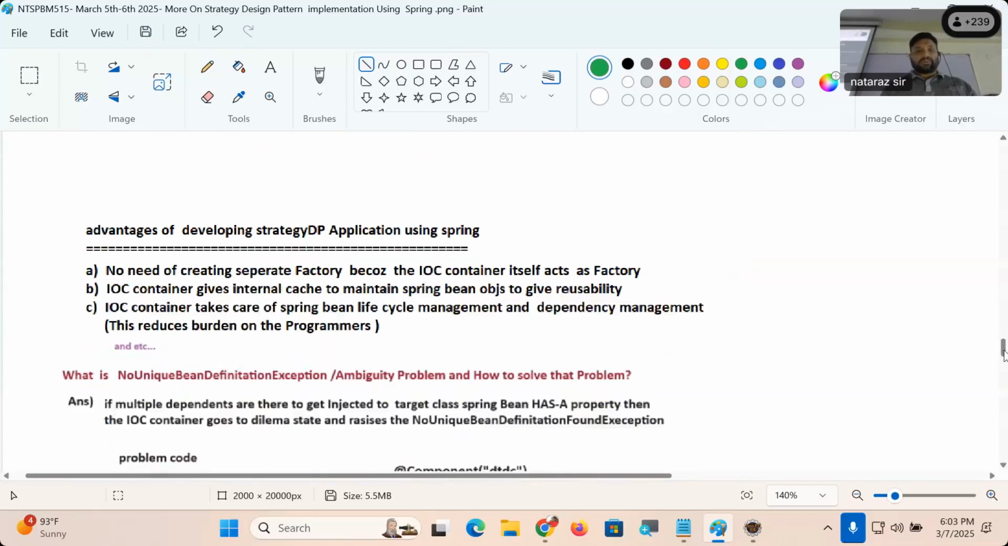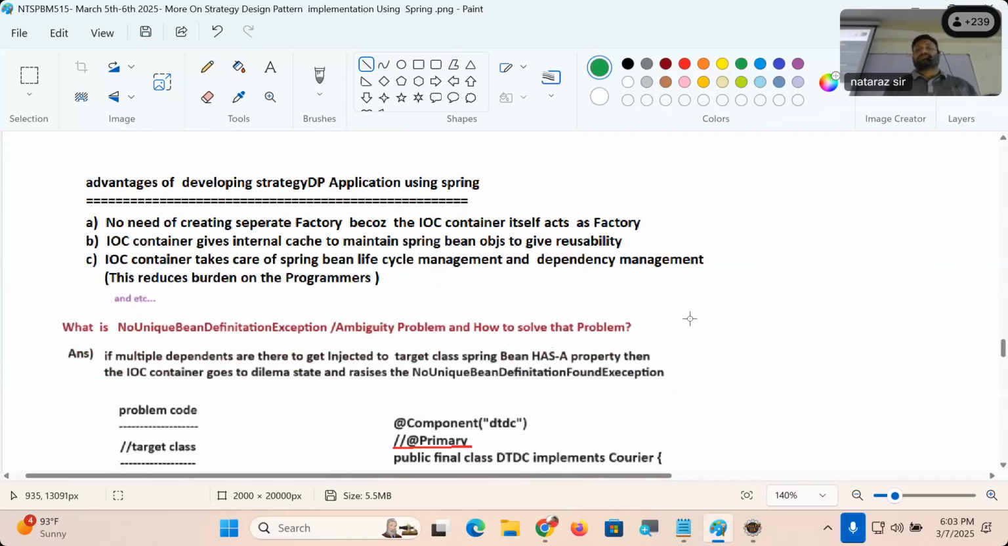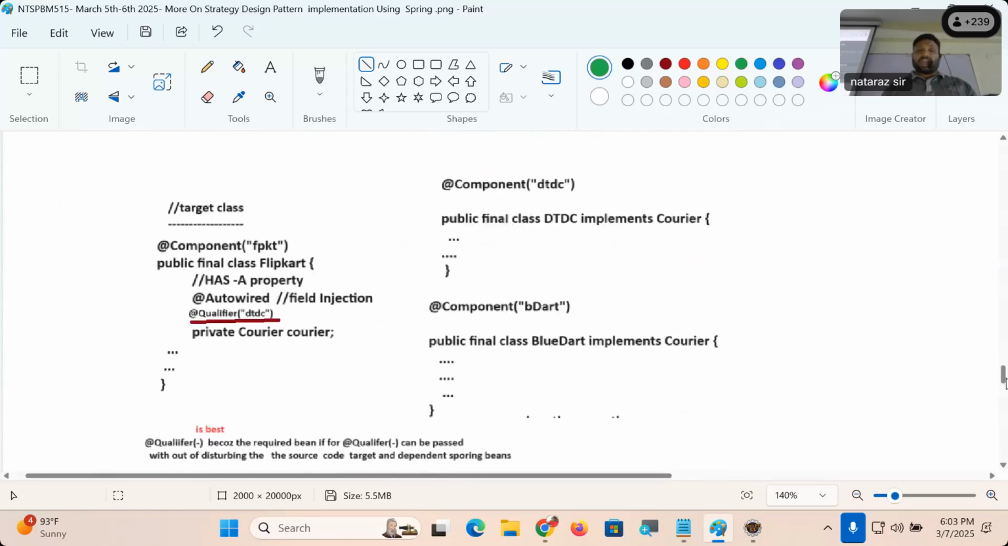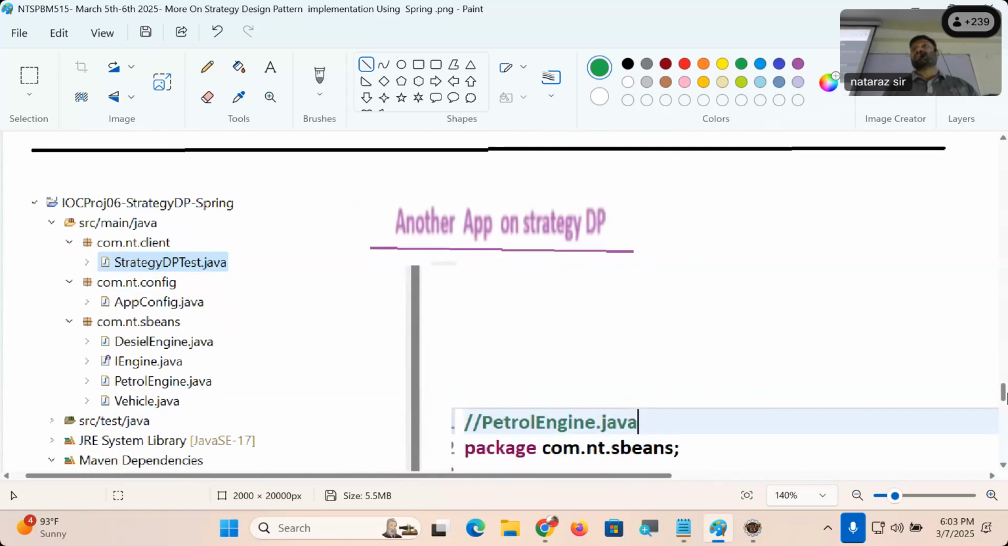So this is what we need to focus on. What is the ambiguity problem? How to solve it? Already we discussed, and the best is the qualifier one. Okay. Since we have some time, shall we design an assignment application? What application? From the scratch level with the support of Maven.